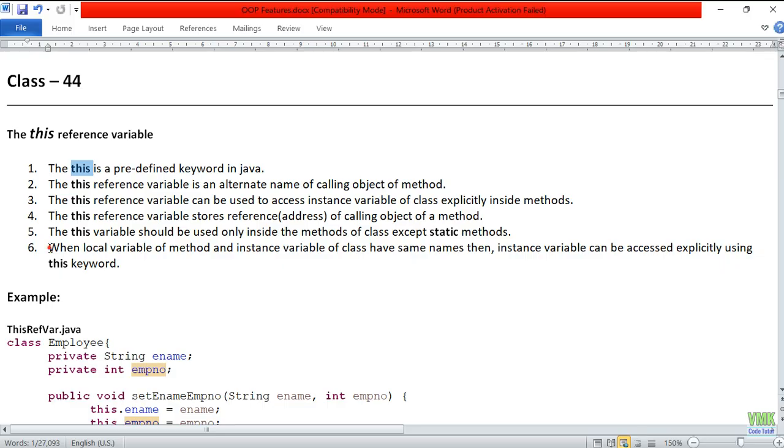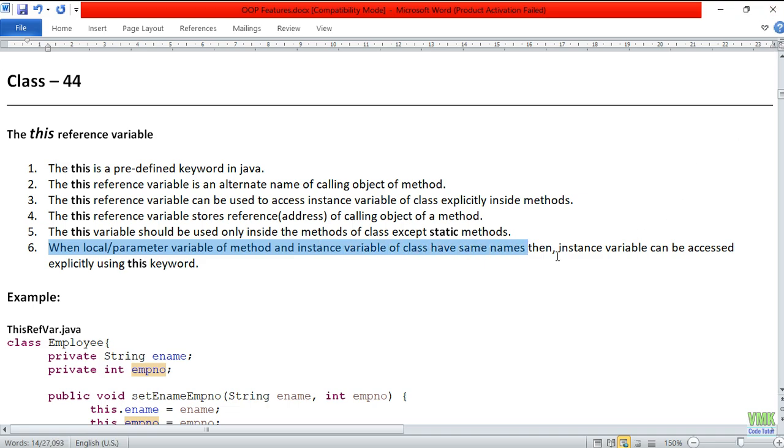So when a local variable or parameter variable of a method and an instance variable of the class have the same names, then the instance variable should be accessed explicitly using this keyword. So this is what happens with this.